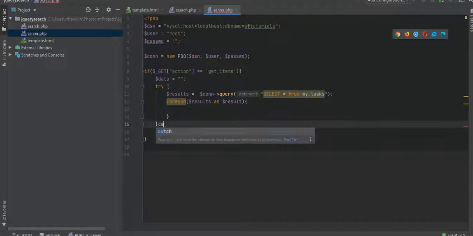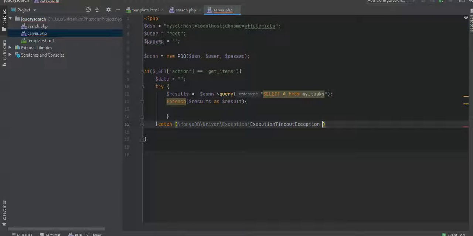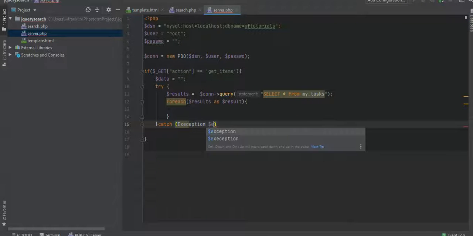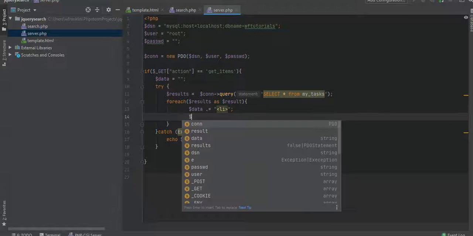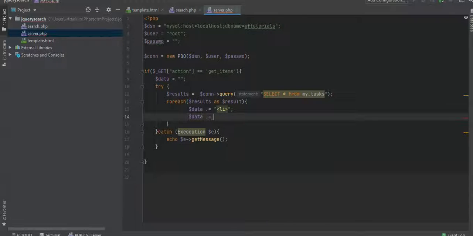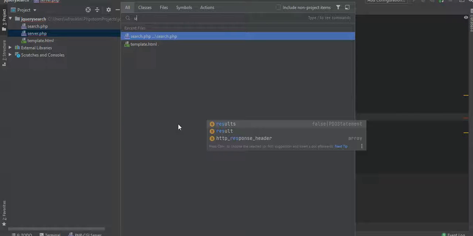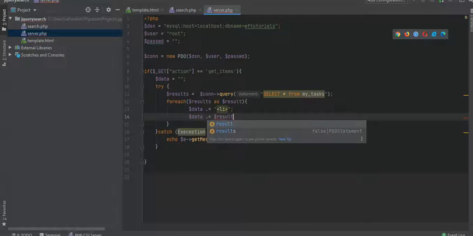Also, it seems you have an error, right? We just need to catch any errors. Exception E. I guess we could echo the message, get message, right? Anyway, so we're gonna create a list. So li, that's the first thing. Then what we're gonna put inside the list is our result.